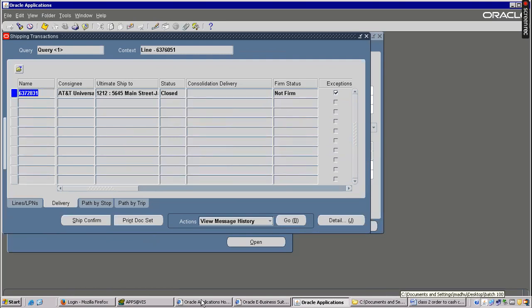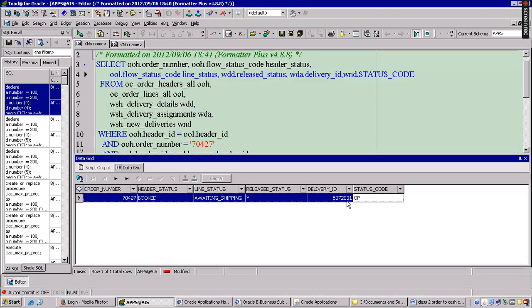Now go here. So as of now, whatever the values are there, all will change. Awaiting shipping will change to shipped here, and release status will change to C and OP to CL. Three values it will change.